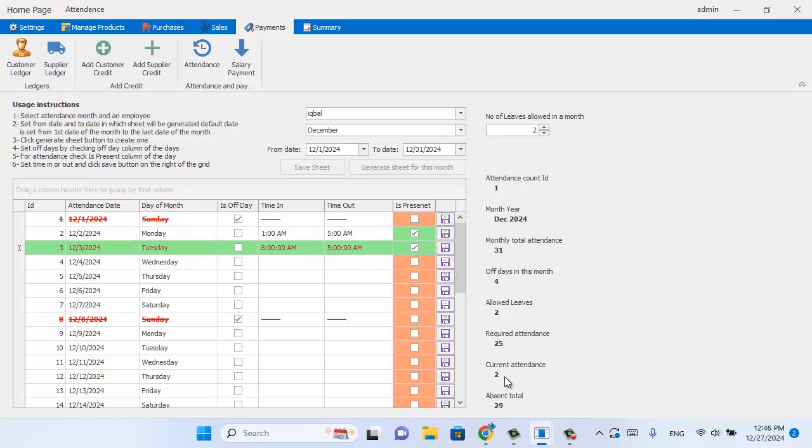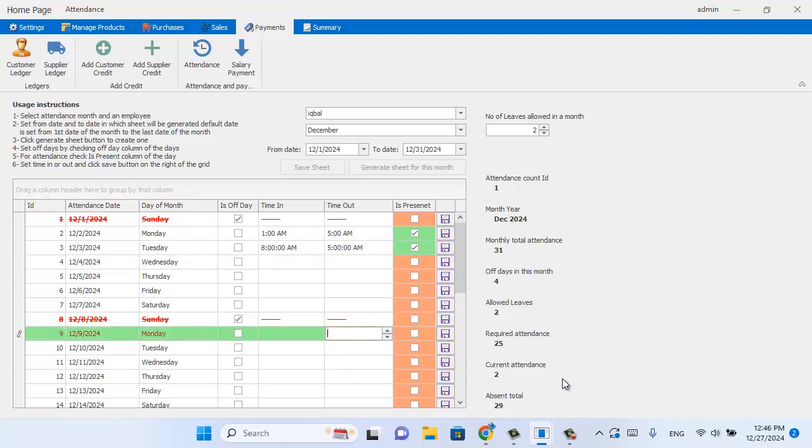employee. So for now he is absent totally 29 days. Once you complete all of this attendance, these will be updated accordingly.